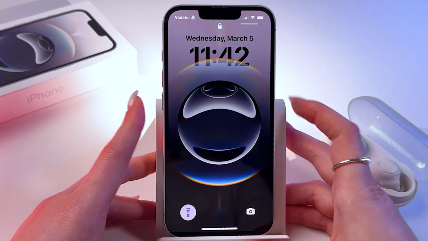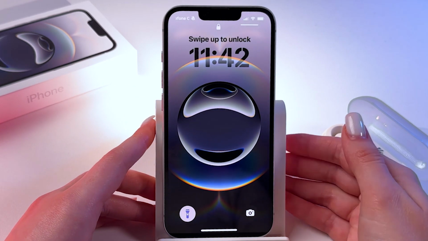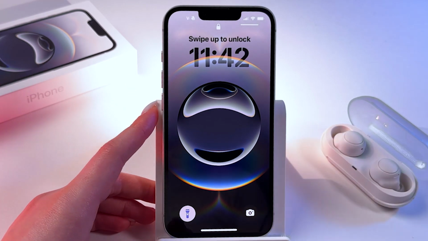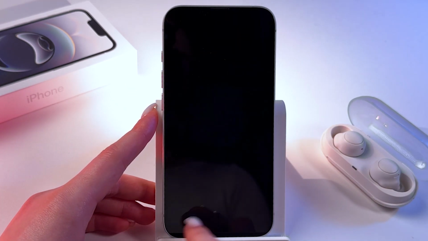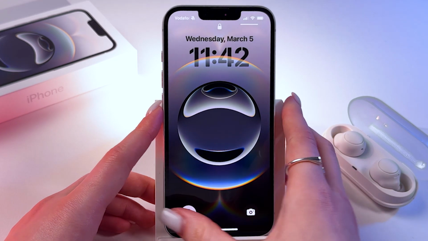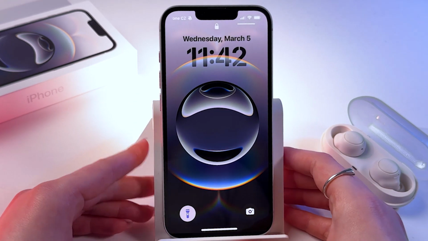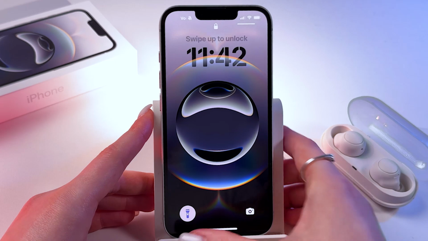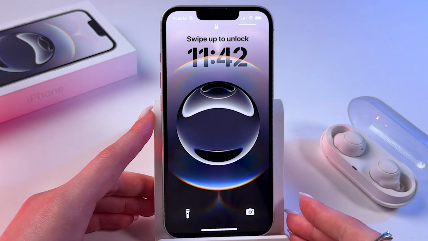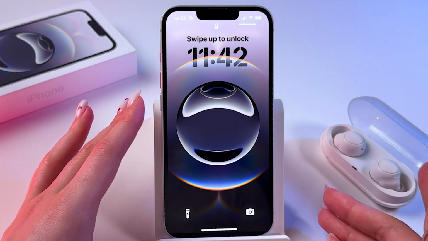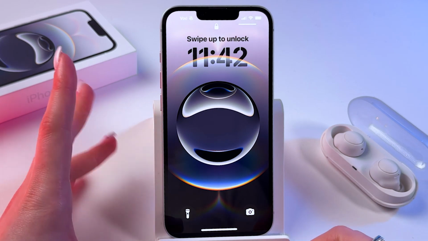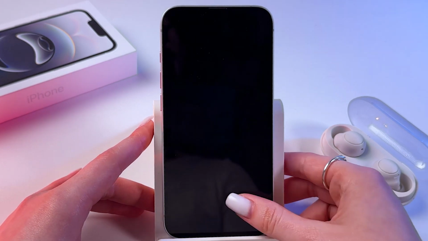Another way how you can turn it off or on is with the help of your lock screen. So just go to your lock screen, find this flashlight control on the bottom, and if it's white, then flashlight is on and you need to press and hold it like that. You'll also feel a slight vibration, and now it is turned off.